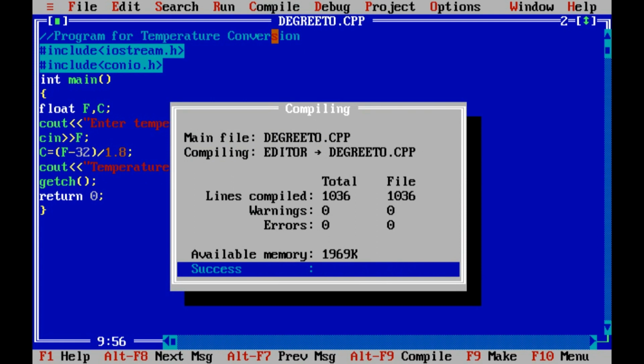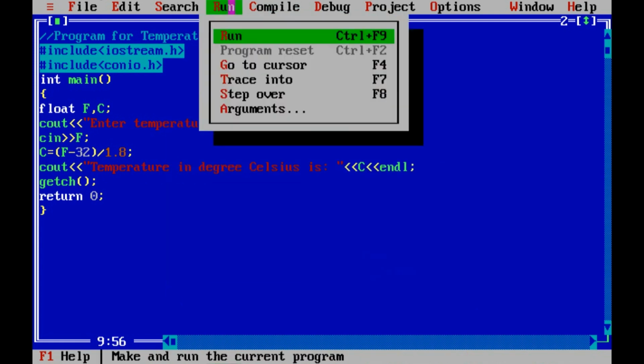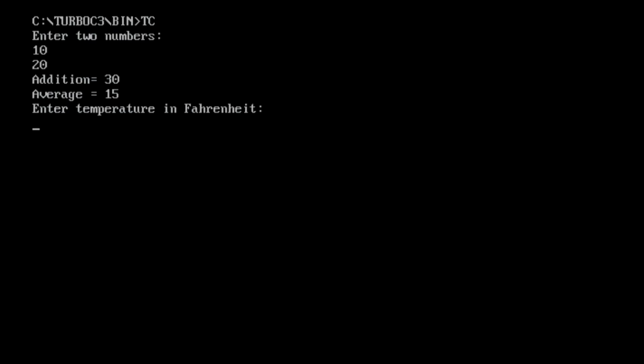So compile this. It is successfully compiled. Then we will run. See, here the earlier output is also shown because we have not cleared the screen. Okay, so we can also clear the screen here. So first we will run this program. So this is the output of the current program.